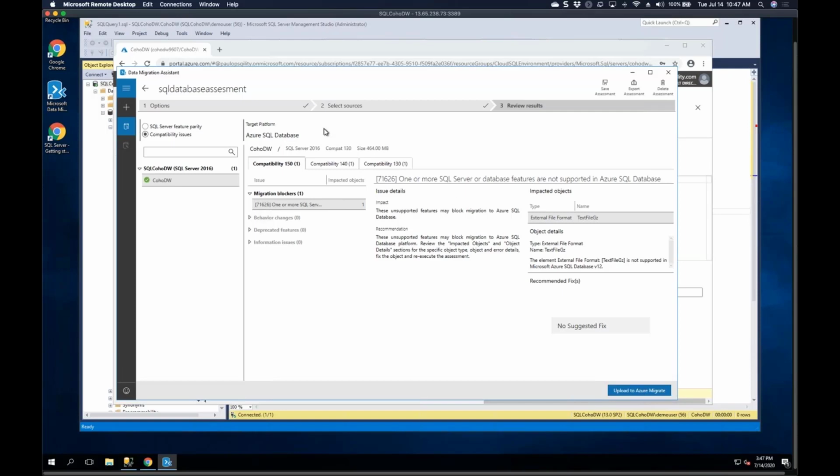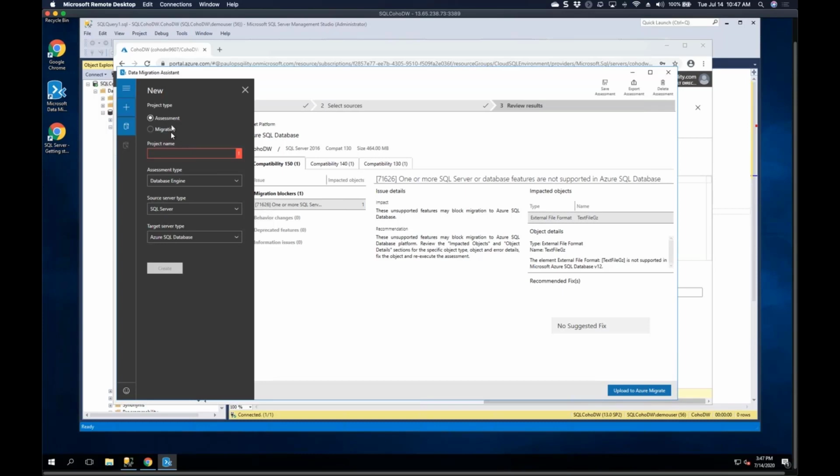How did I get here? So let's go ahead and do another assessment real quick, and just kind of walk through the process of getting to this point. So the first step in creating an assessment is going to be creating a project name. I'll call it my assessment.